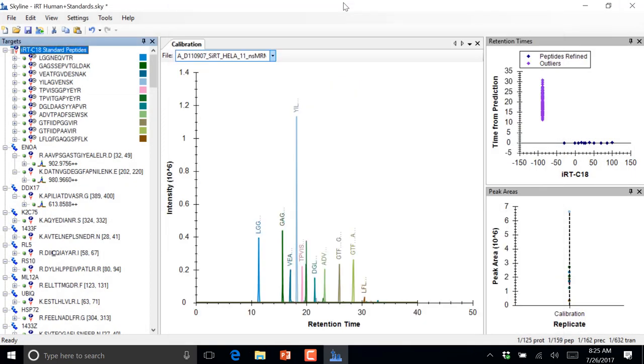What would be the problem if we'd only measured the IRT standards in one of the two files? Well, we're trying to calibrate, right? So we need a regression for both files, right? Similarly, if I'd measured half the IRTs in one file and half the IRTs in another file, that would also be a problem because I wouldn't have enough to do the regression.